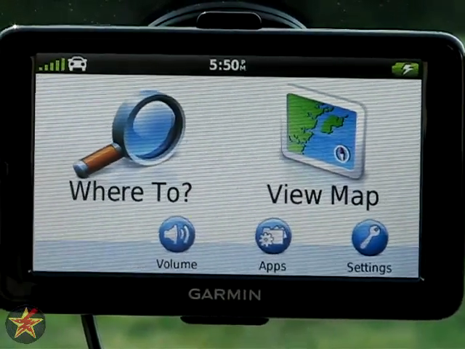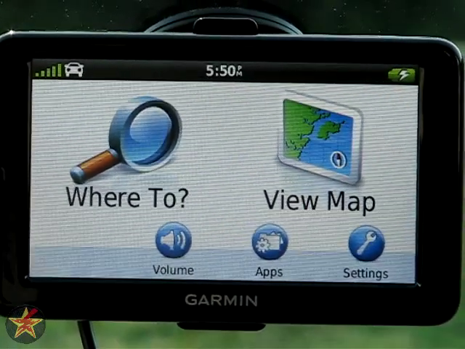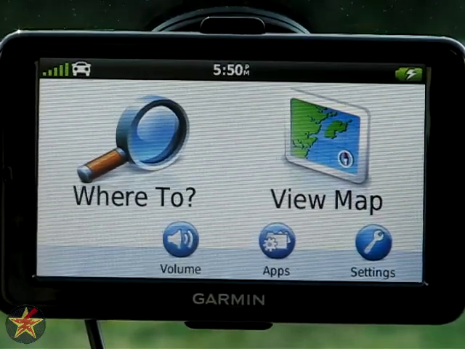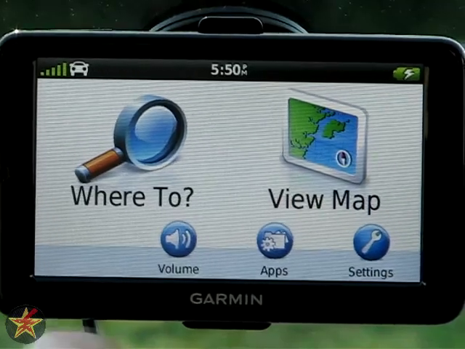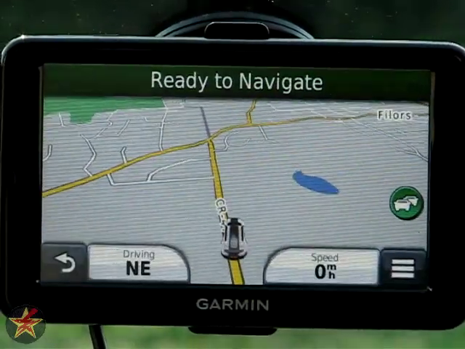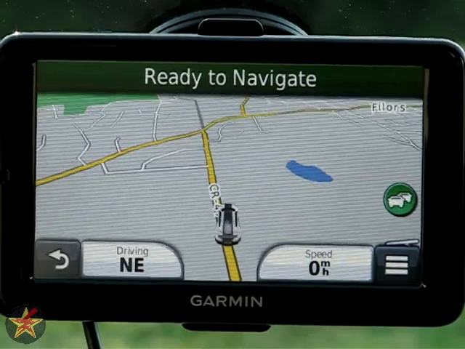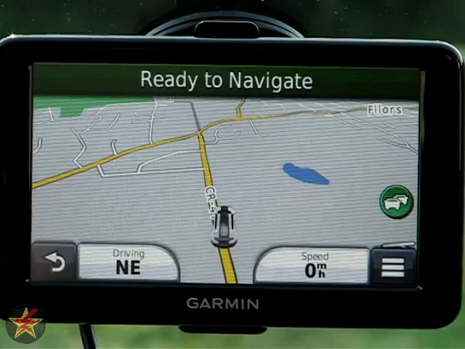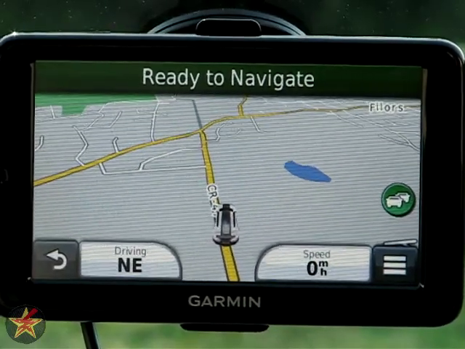Alright, so this is the navigation video, road testing it, taking you around town so you get an idea of how you're going to be navigating. You have one of two options, where to or view map. To start, we'll go with view map. This shows the current location of where you are, as well as trekking without actually having a destination in mind.